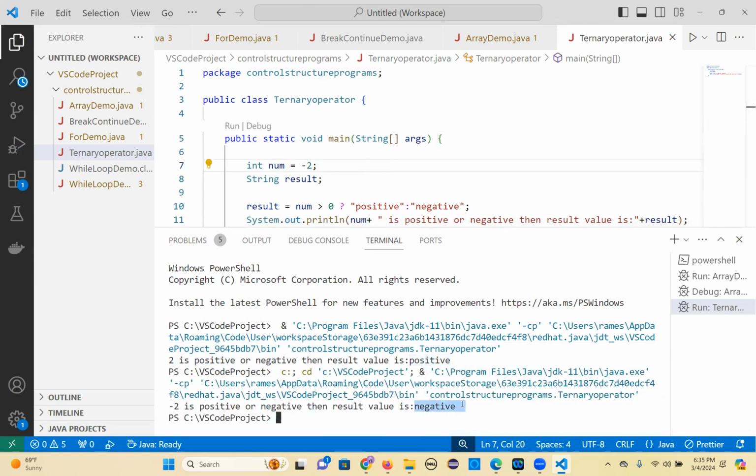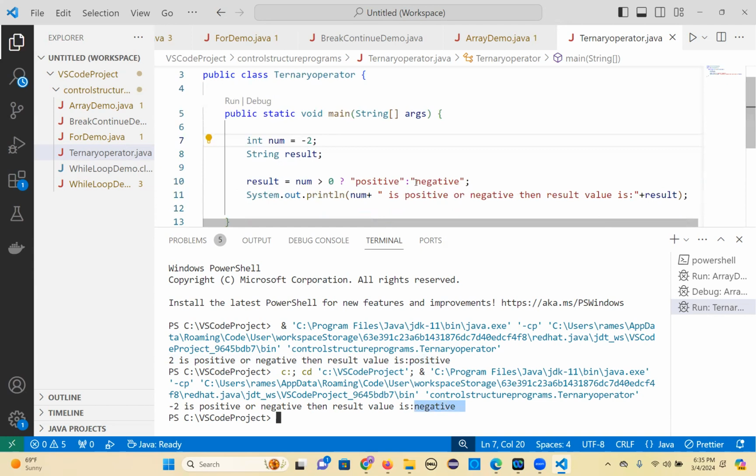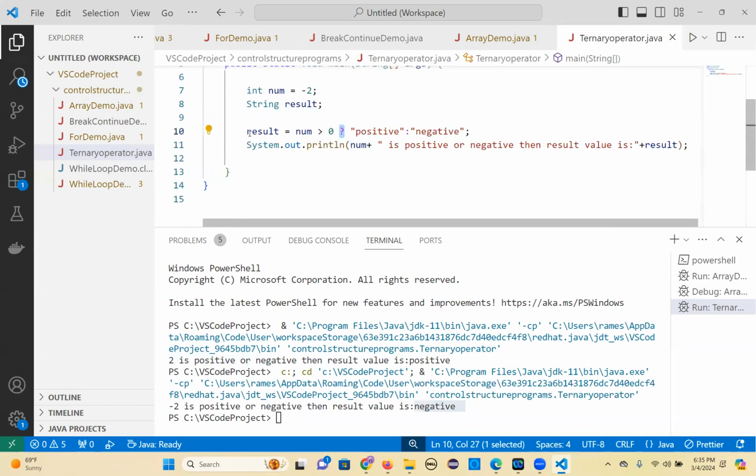So negative, right? You got the output, it went here. Because this is a false, so it went here. Previous one, this is a true, that's why it went here. So that's why you got this value. Question mark after value, you got it. So this is how you can use this ternary operator.